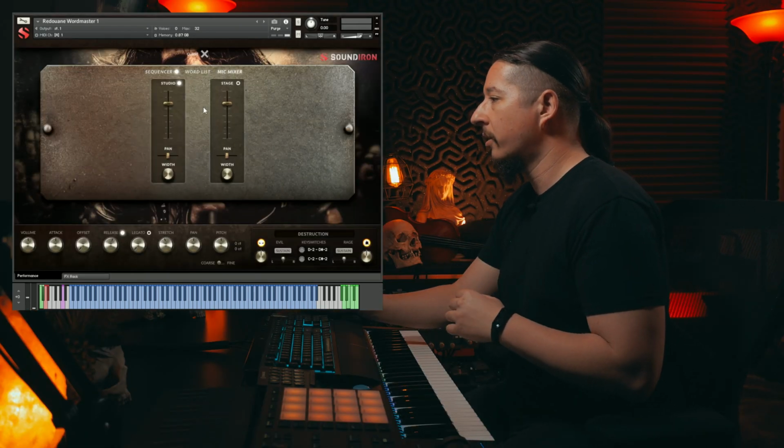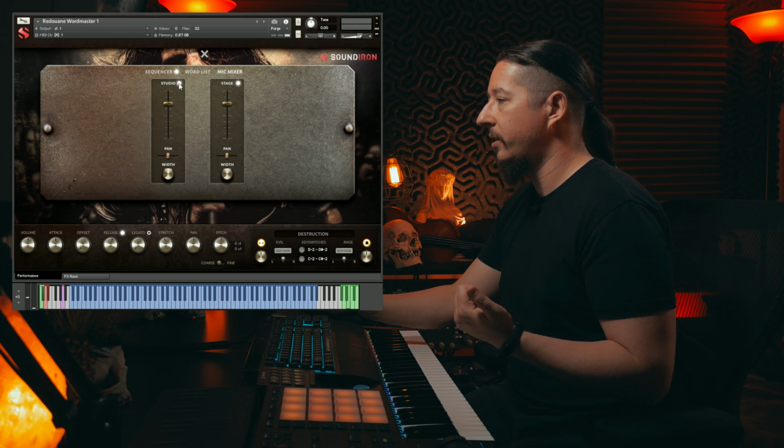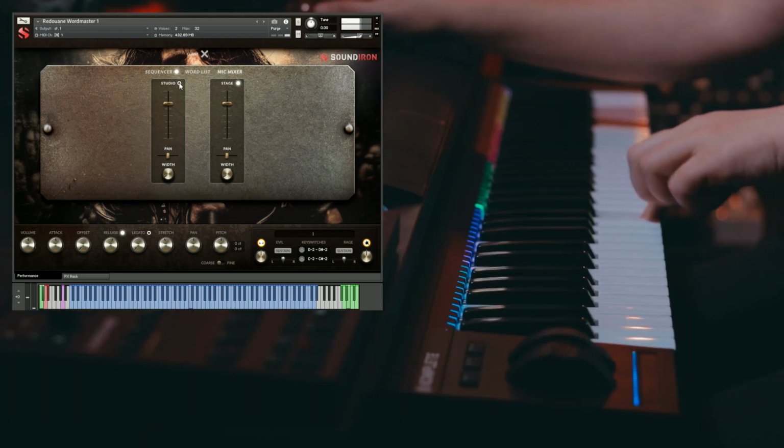So now that we have the reverb turned off, I want to show you some of the microphone positions. So let's have a listen to the stage now. Right now I just have the studio. Let's have a listen to the stage.